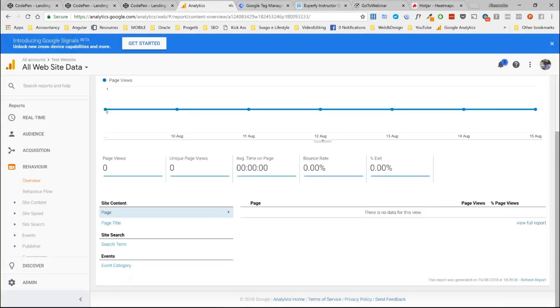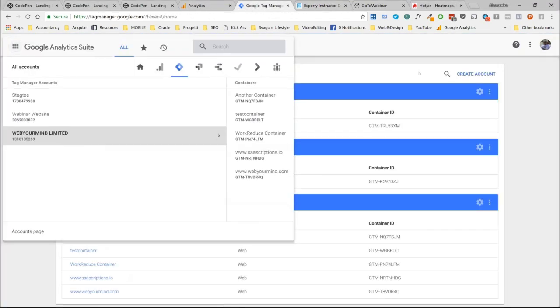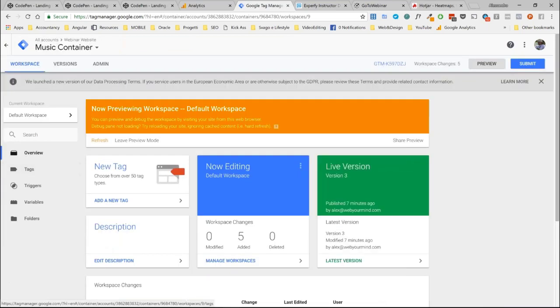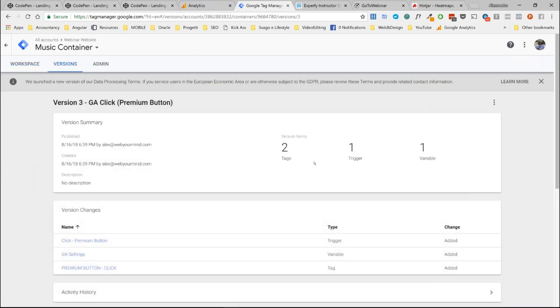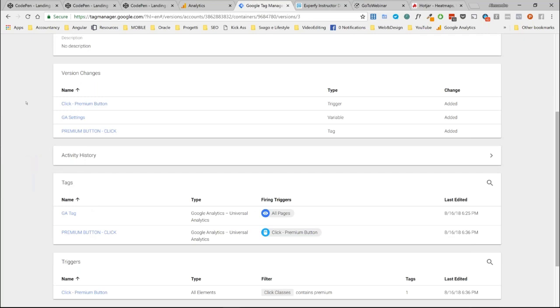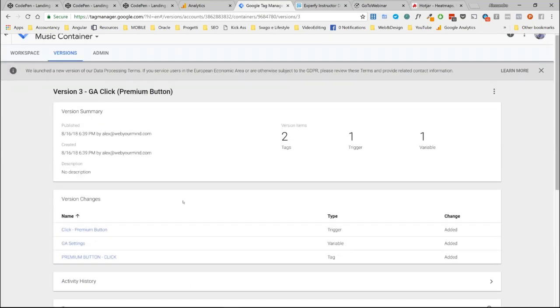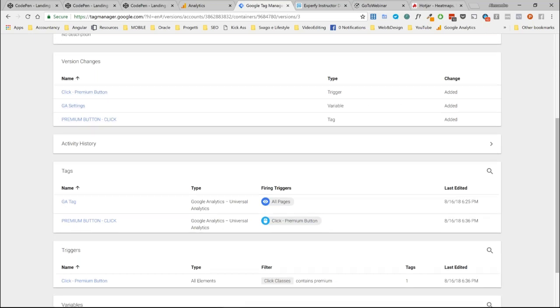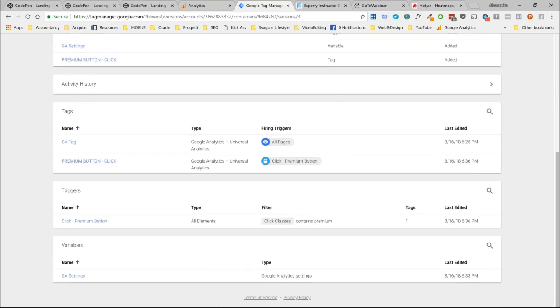So the last thing I'm going to show you, let's go on Google Tag Manager again, and let's reopen our music container account. And have I submitted that? Yes, I did. So if we click on the live version, the green box, you can see that we are now on version 3, right? And here you can see all the changes that you have introduced as part of your submission of your container. The changes that you see is that I've added a new trigger, I've added a variable for GA settings, and I've added a premium button, all right? And then I have a few tags that have been untouched.